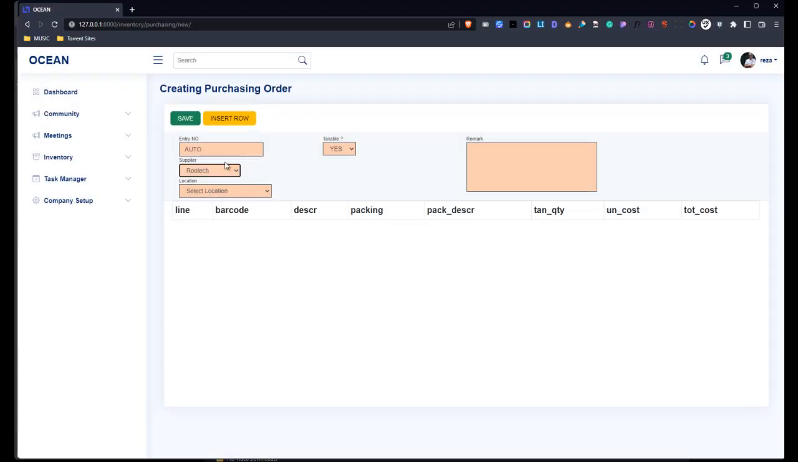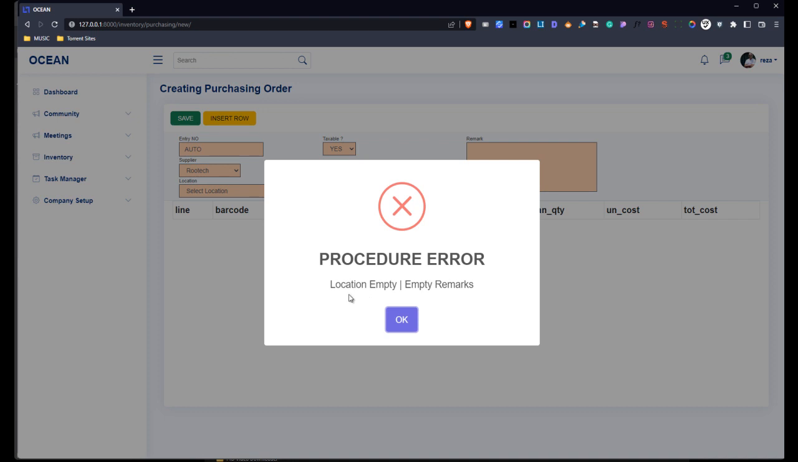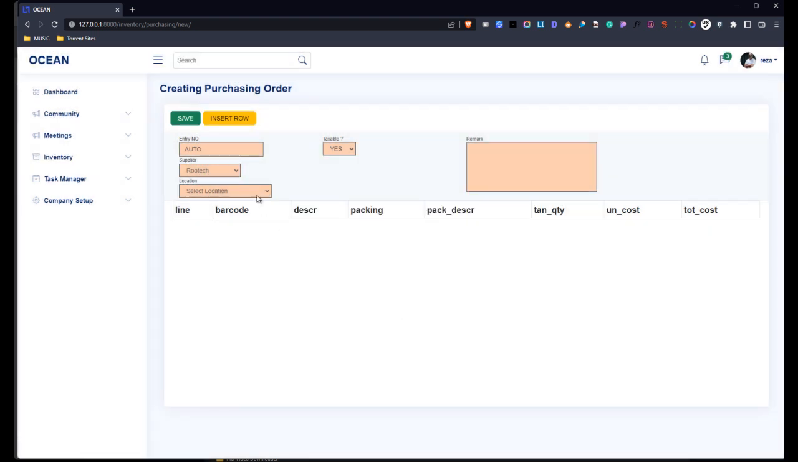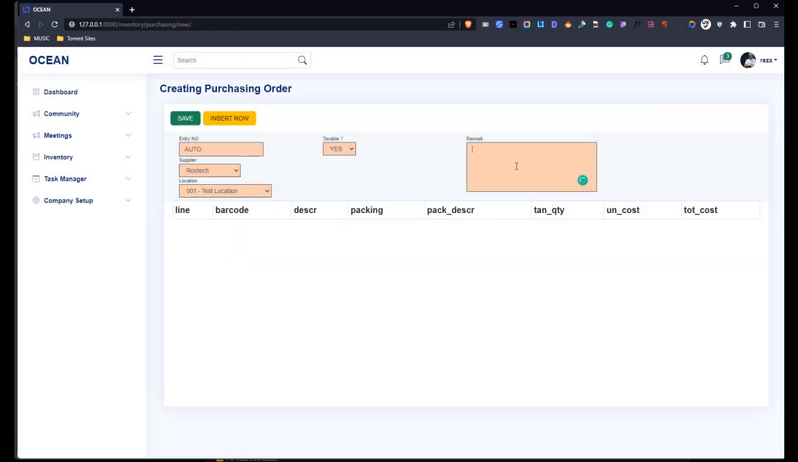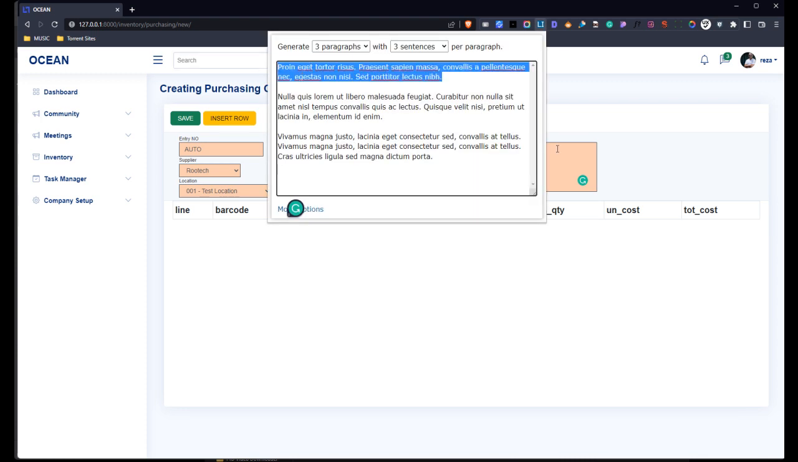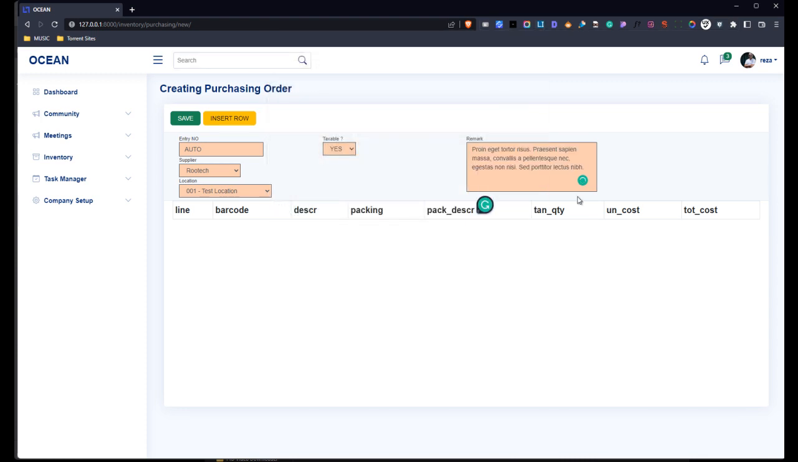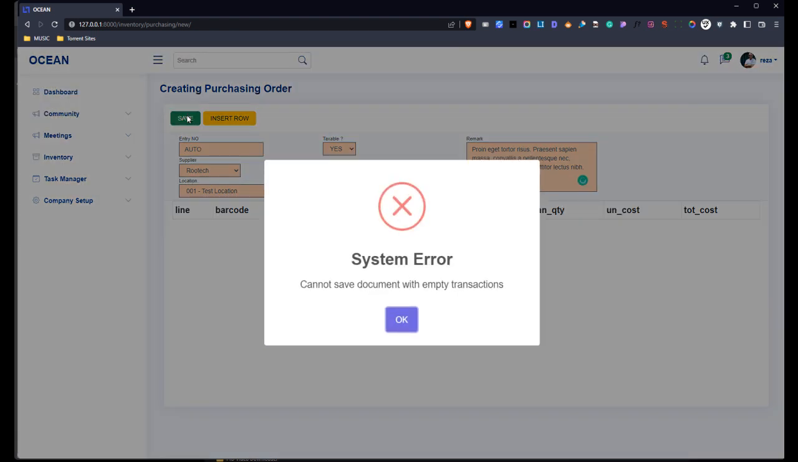When I select a supplier and I save, you realize now we have two errors. Location empty. So let me select location, and then I save this. It says remarks is empty. So now let me make some cool remarks. Let me copy this Lorem text and make a cool remark. After making this remark, let's try saving. There's another error too.